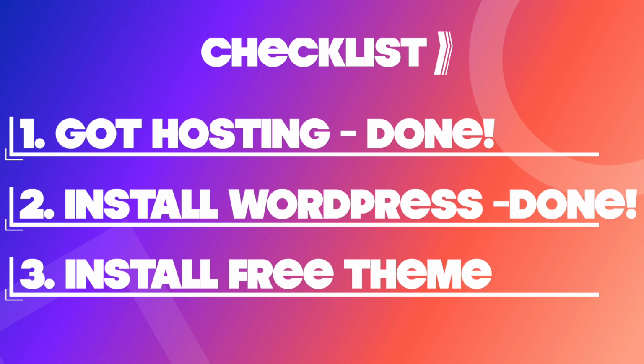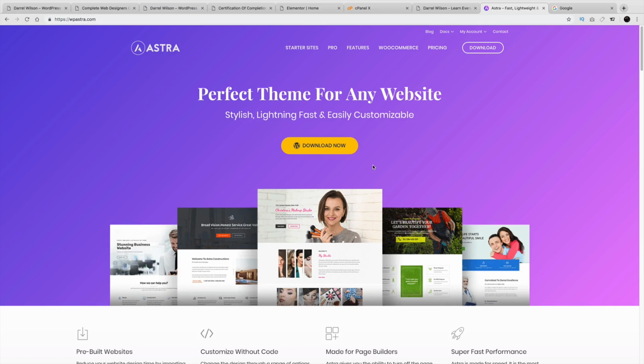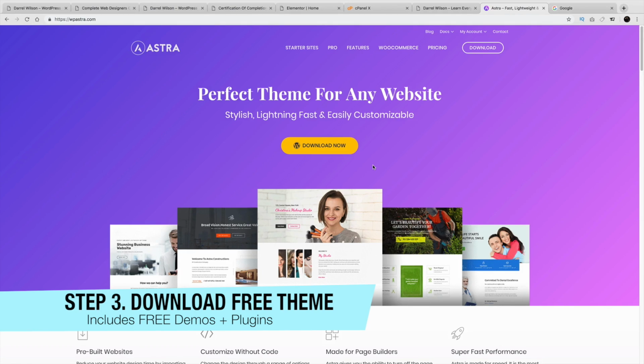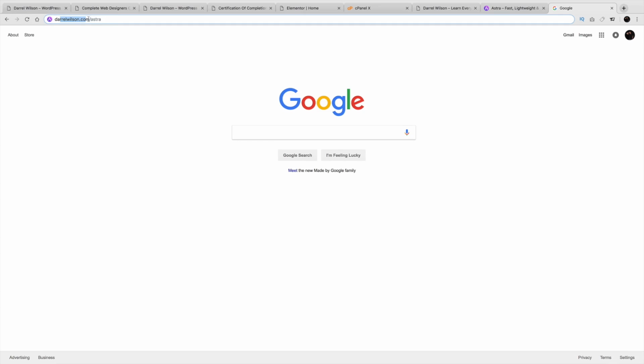It'll take you to another website that looks very similar to this right here. Now, this is the theme that we're going to be using for this tutorial, and it's a free theme, so it's not going to cost you anything. You can also get here by going to darrelwilson.com/astra.